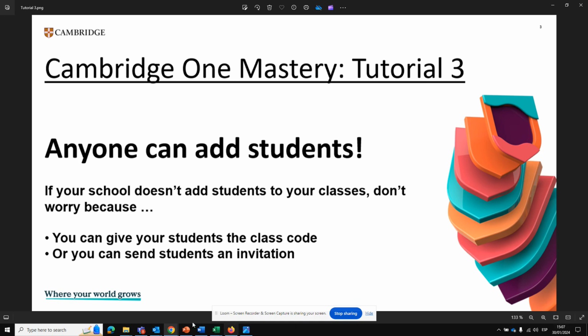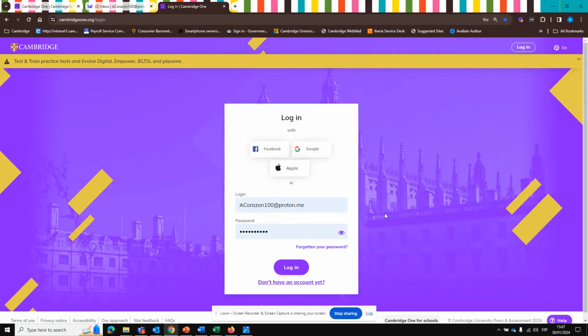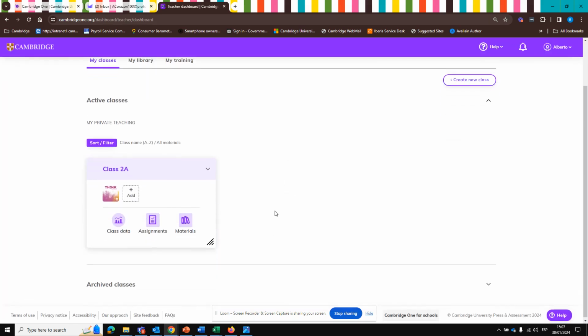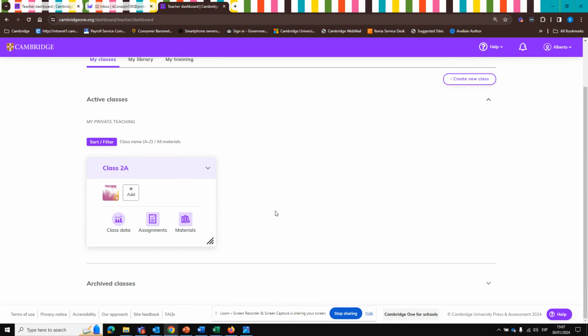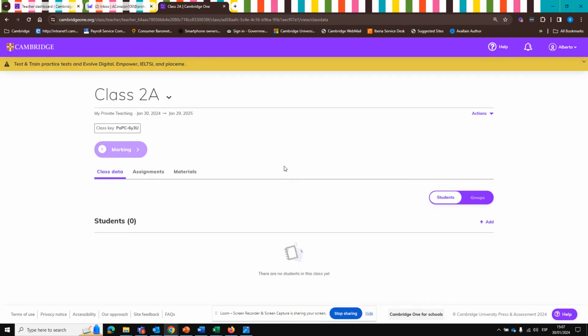So let's go back to Cambridge One. And here we are on the landing page. We'll log in with the teacher account that we created for Alberto Corazon. Let's log in. Okay. And here we see Class 2A. And remember, we created this without any access code whatsoever. We've already created this class. Let's go inside. And when we look at this, we can see that there aren't any students.